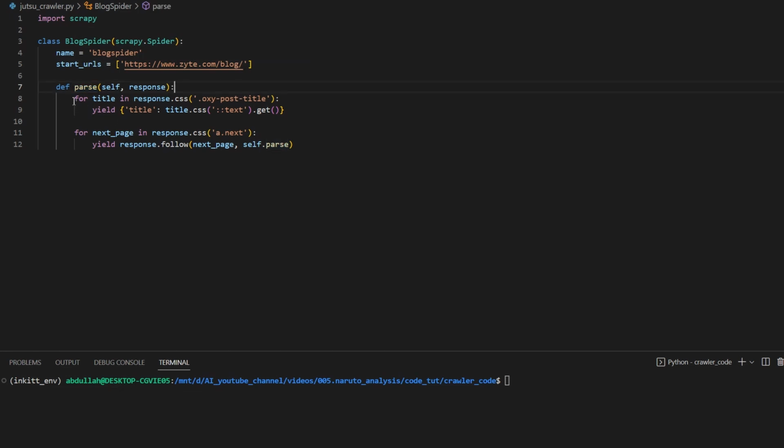The parse function takes an argument called response, which is an HTTP response that Scrapy received after making the initial request. Inside the first loop, we use Scrapy CSS selector to find and extract data we need based on the CSS classes and IDs. We then return the extracted data in a dictionary format. Inside the second loop, we use Scrapy's response.follow method to generate a new request for each link with a class of next. This is the link of the next page we want to scrape.